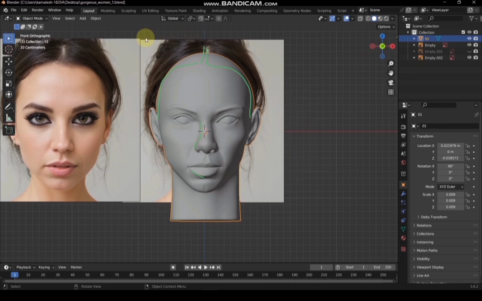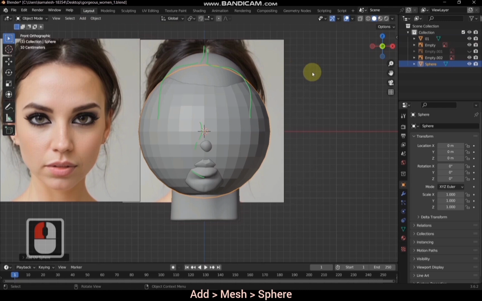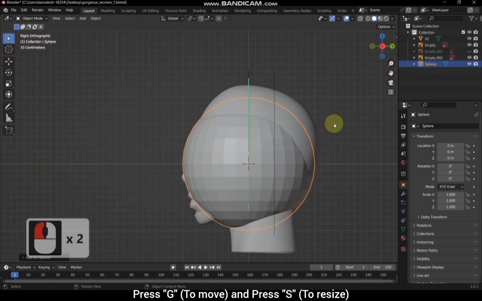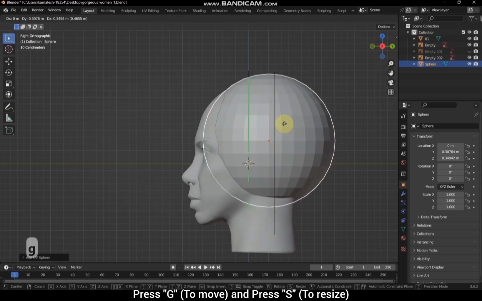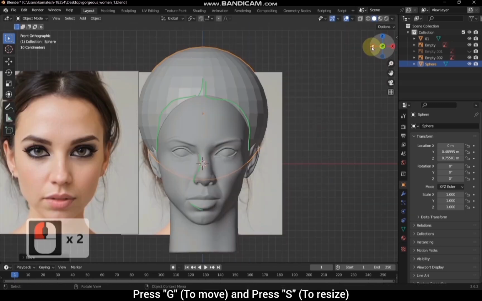Let's quickly create simple hair for this face. Add a sphere from the Mesh menu. Position the sphere on top of the head. Ensure the sphere is centered properly.